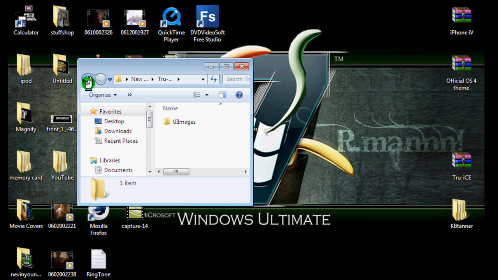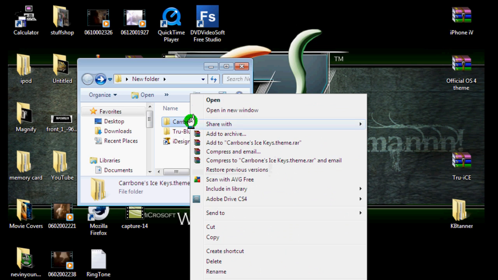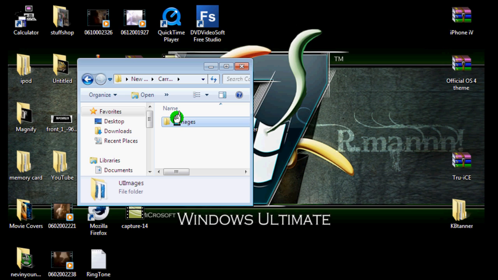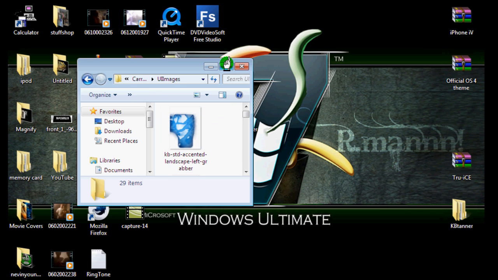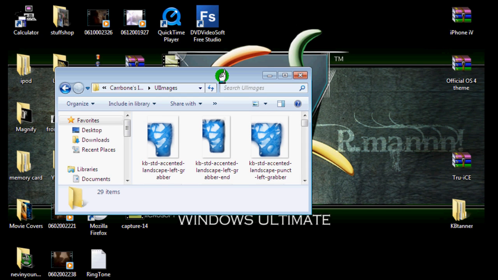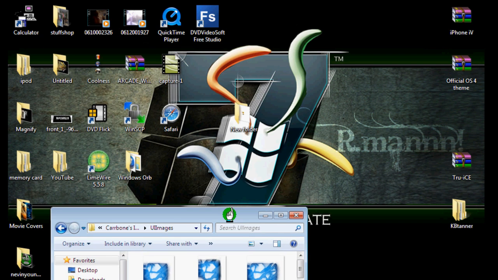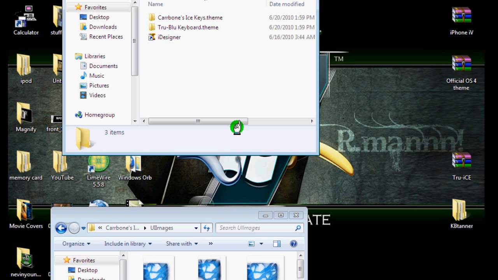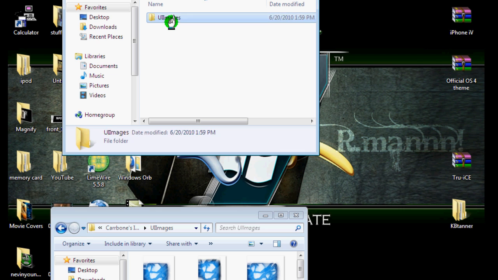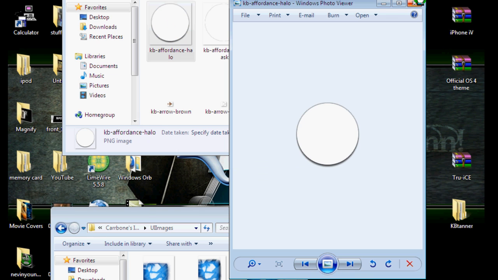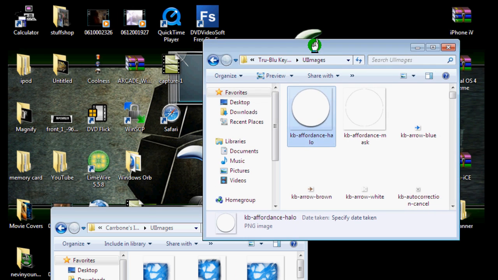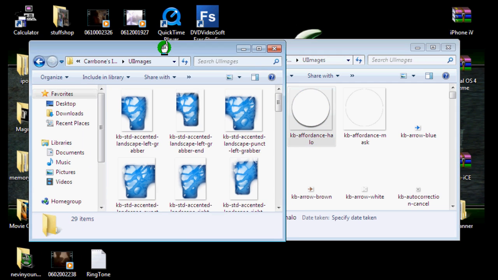Okay, so first of all, we're going to open this Carbon Zeiss Keys. Make it a little bit wider for y'all to see. And then that's going to be our keys. And then we need to open the keyboard now, True Blue. Let me open that. Alright, so you've got both of the things that you want to make, put together.